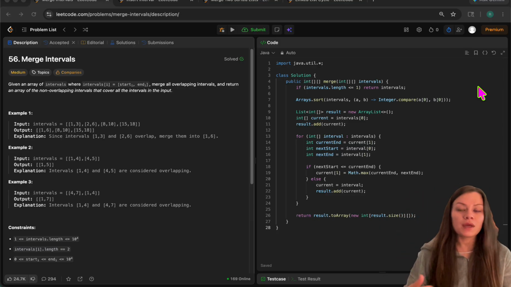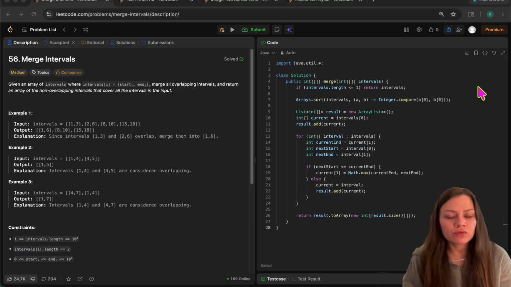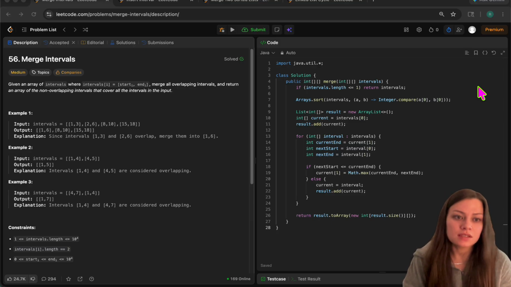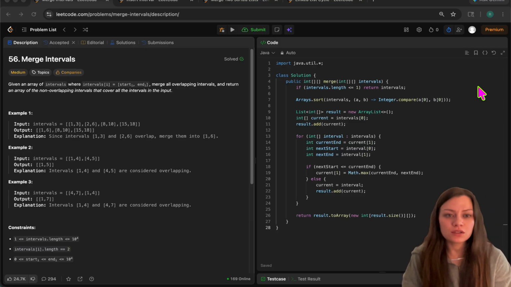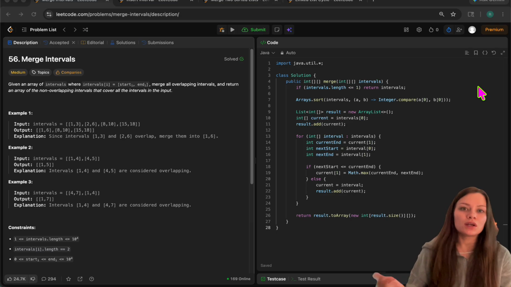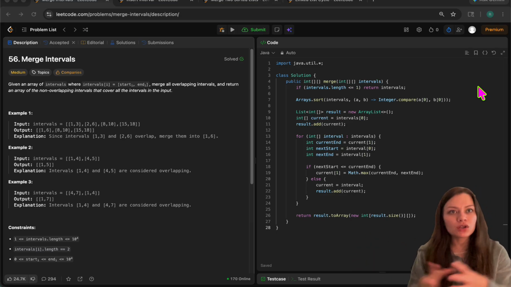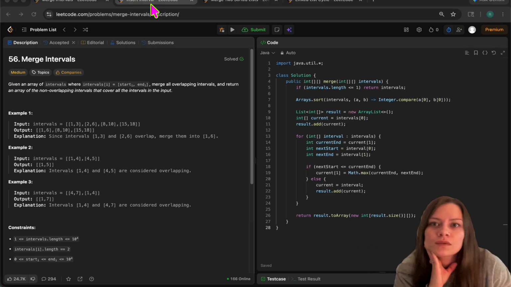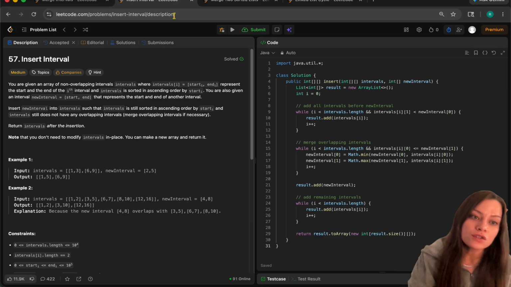What made this make sense to me is that sorting removes complexity. So instead of thinking about all of the possible comparisons, I only ever compare adjacent intervals. So the main pattern here is sorting first, then merging as you iterate through it once. The second problem is insert interval.